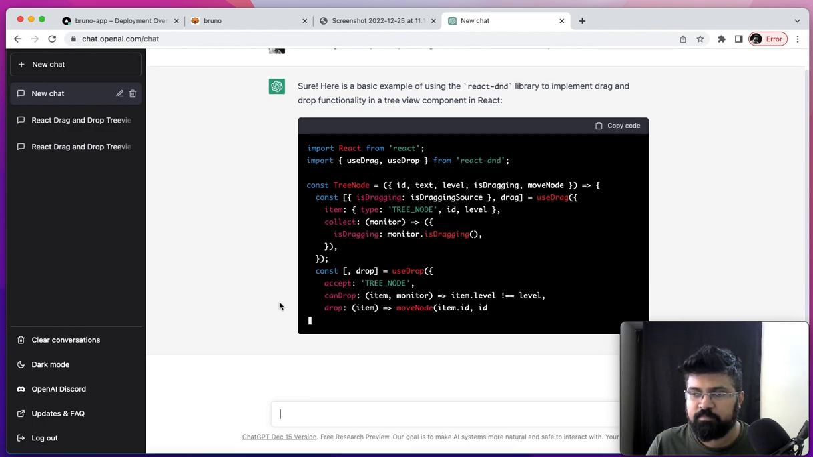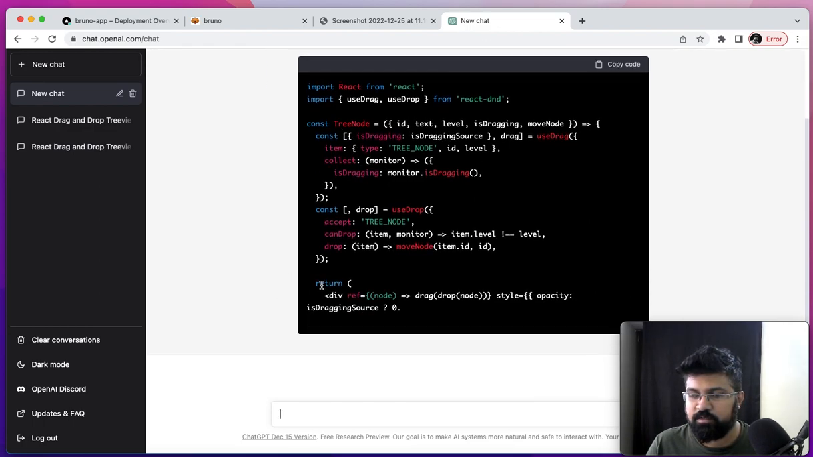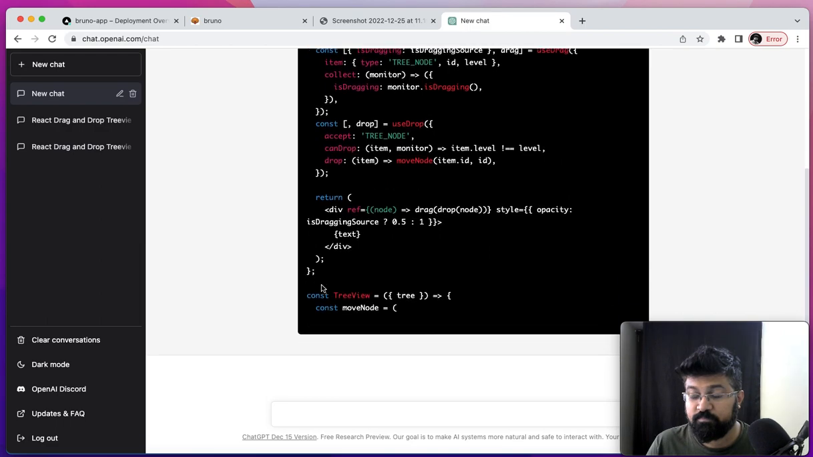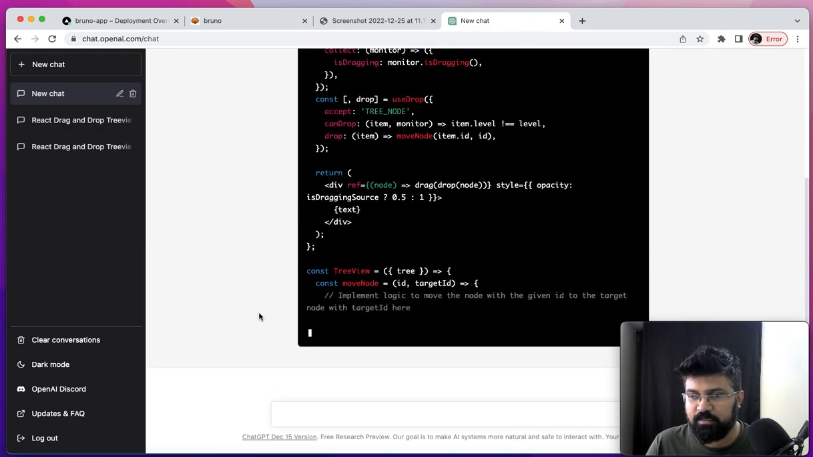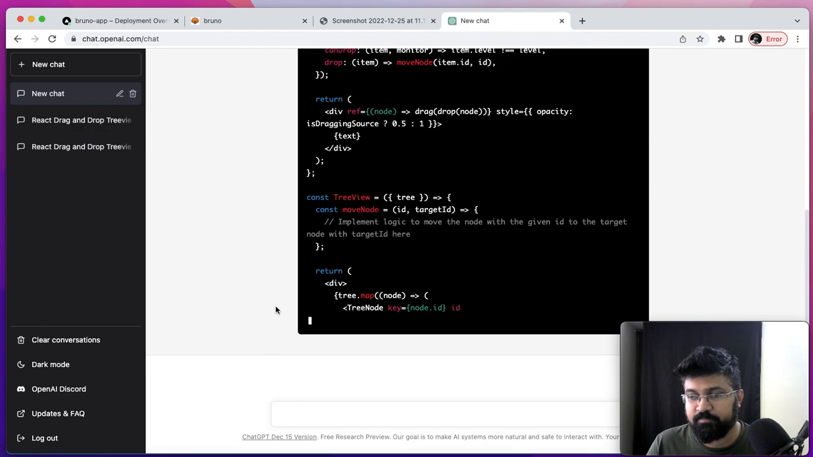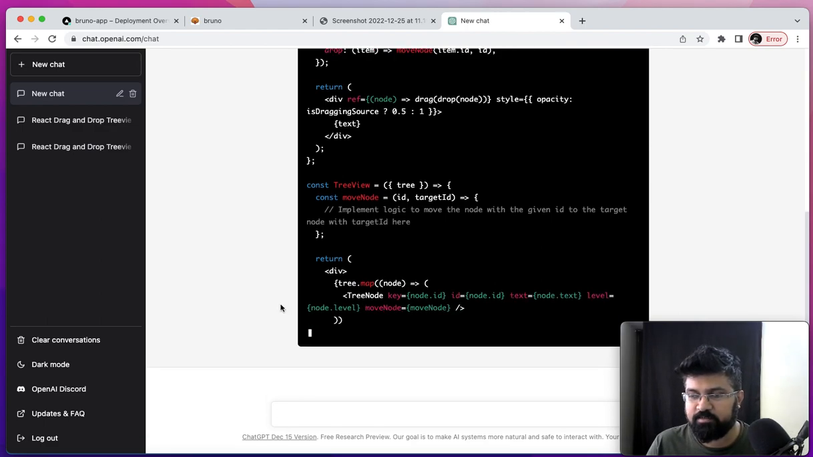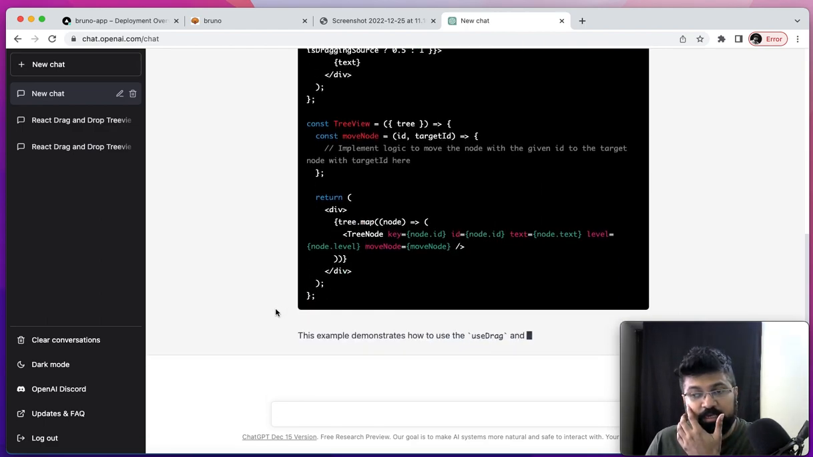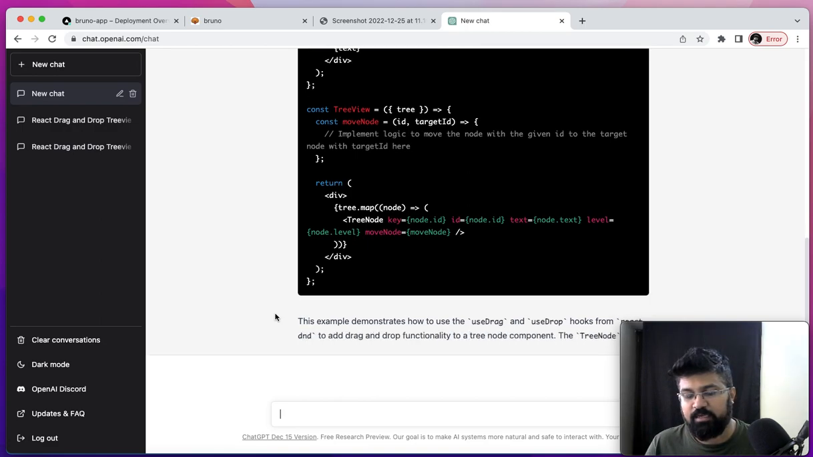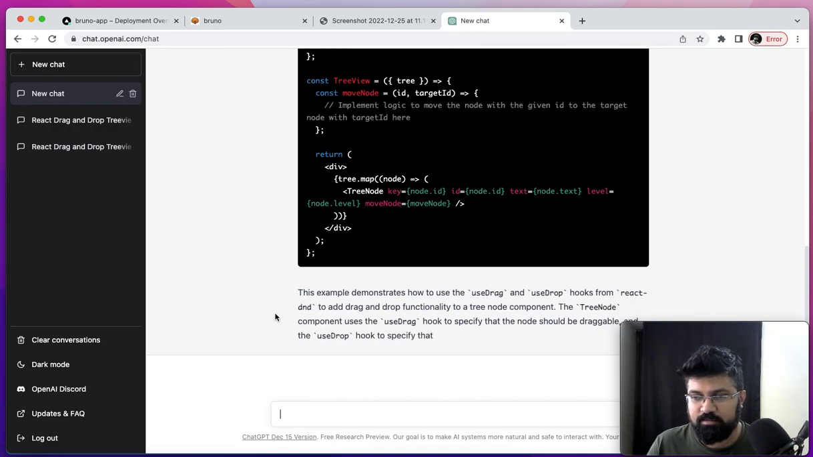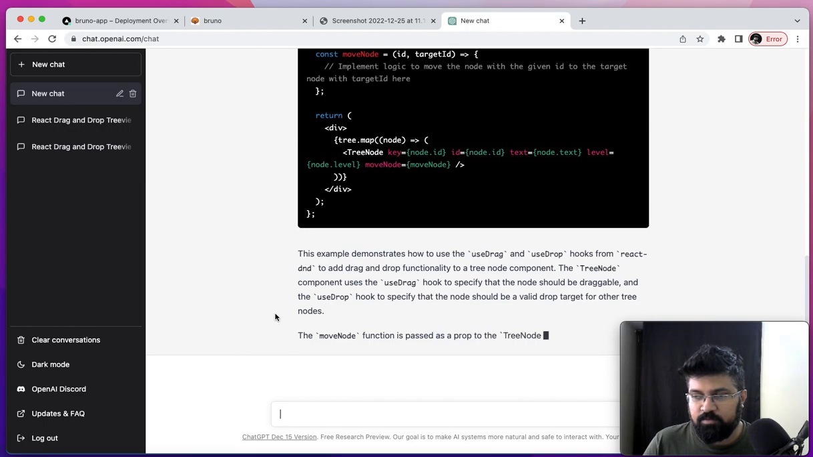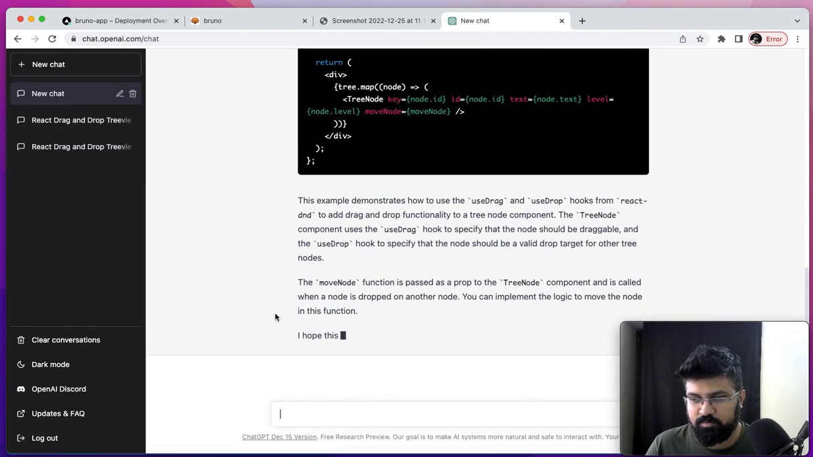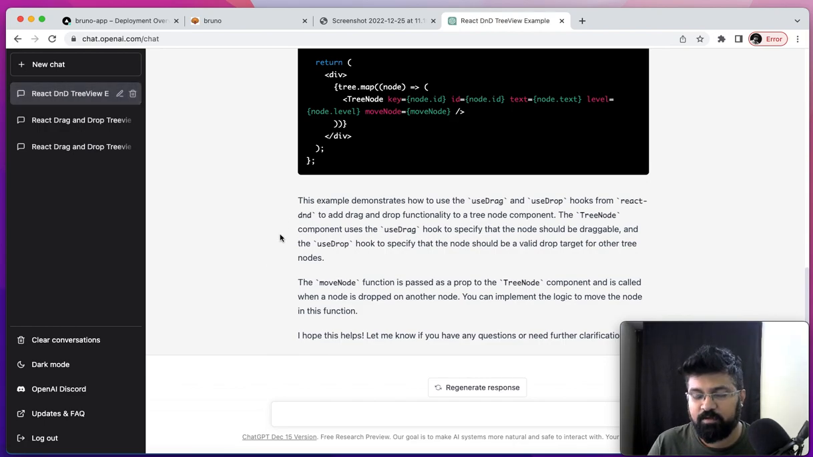It's doing a good tree node here. Yeah, it's starting with the tree view. That's good. It's doing the map, generating a good tree. Okay, so let's actually try this example out.